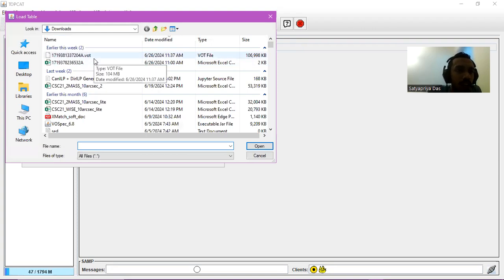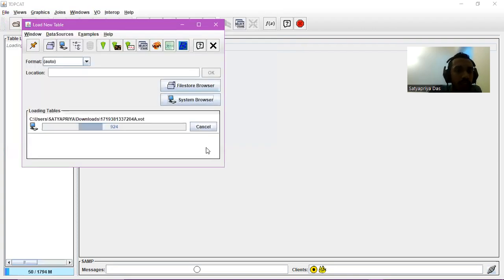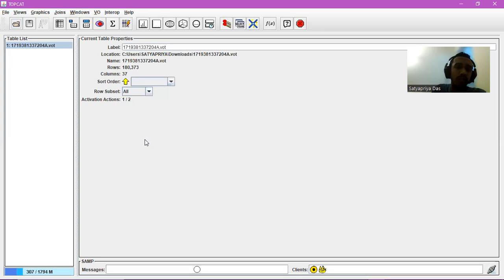Let's say I have this data. It's a VOT file, so that will do, and any file will do. Whatever data you have, it can load tables up to millions and even billions of rows, so it is really useful. So I have this table, and you can click on it.